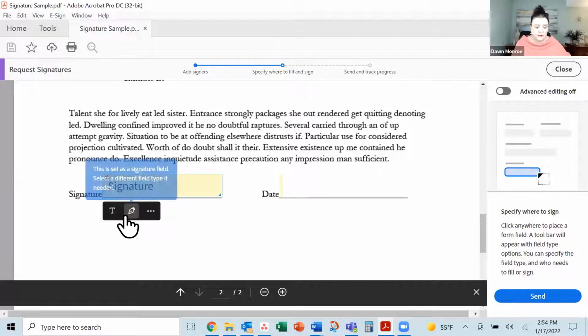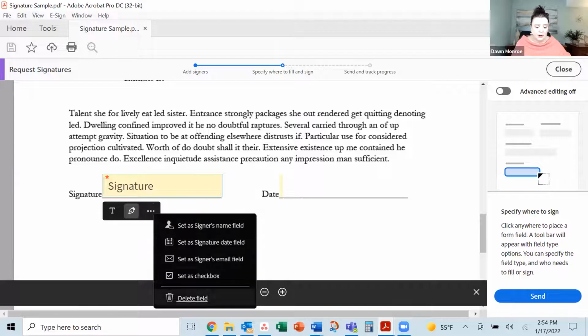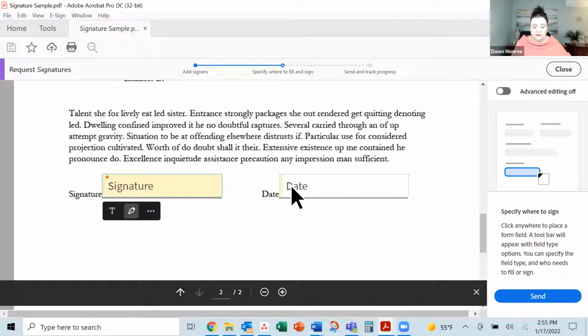So it's a text field. It is set as a signature field. If you click, you can see that you can choose different pieces that you might want. Signer's name, date, email, if you need a checkbox. Okay, so let's click over here.